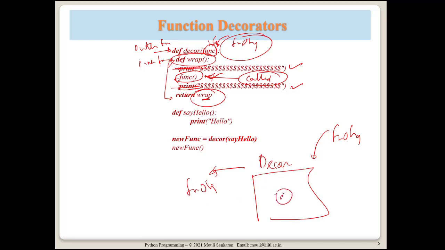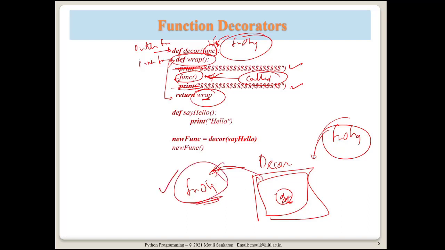What you are putting in the gift is what is coming in, and the wrapper is there, and then the box filled with the gift is a returned function object. So this can be called. When I call this, whatever I have put in will be invoked, okay.